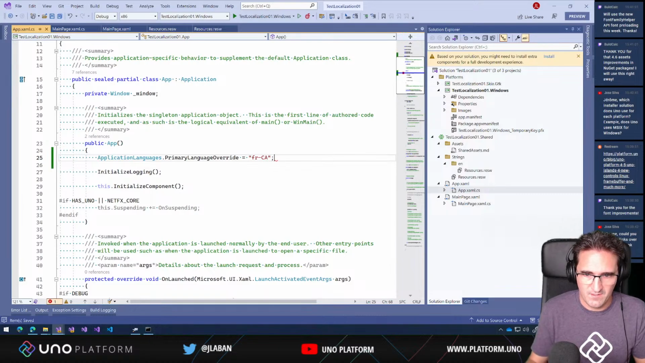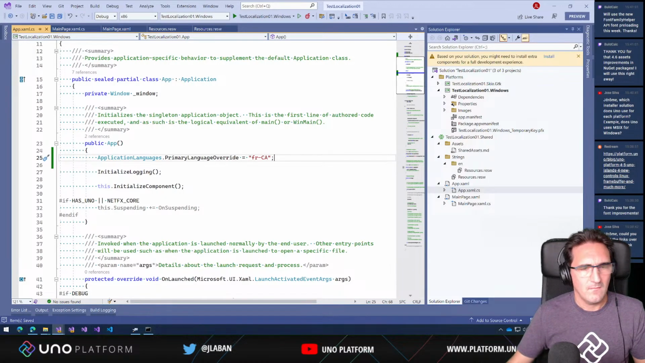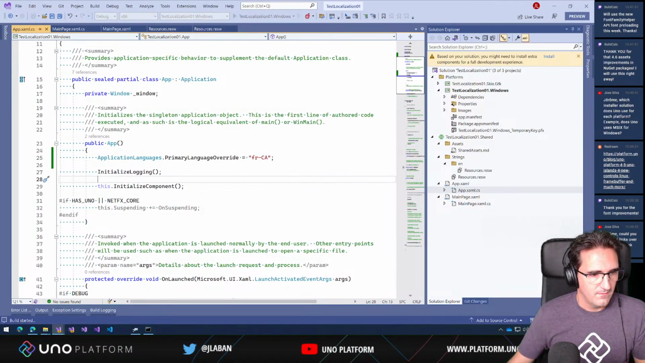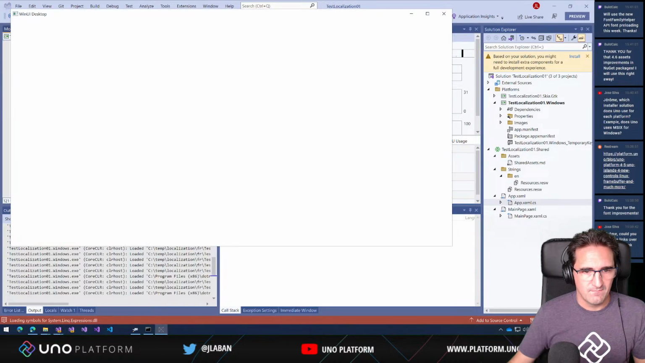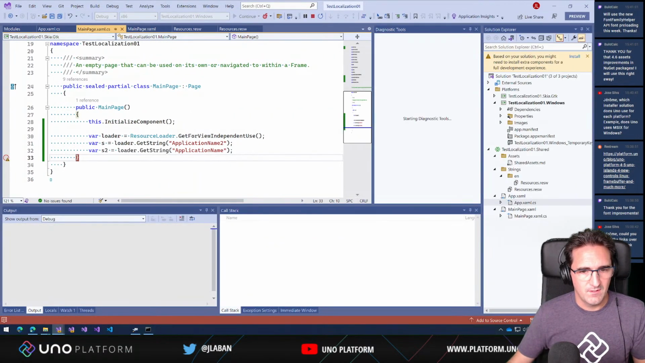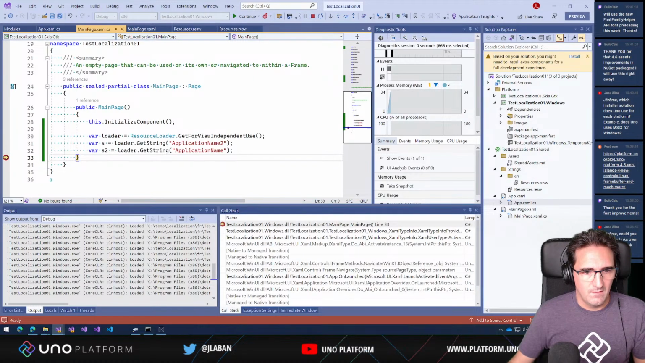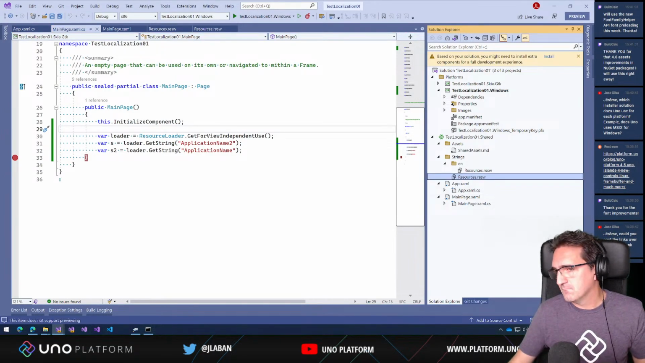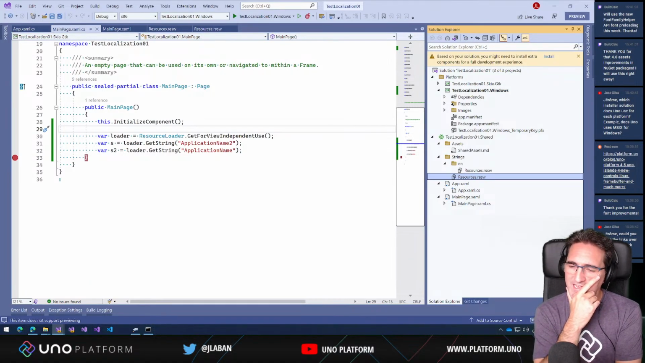Let's go for FRCA to be local. Okay. So if I start the application again, well, I did not put the breakpoint, so it's not particularly useful. So I get English here and English there. So that means that the neutral culture file was not used, even though it was at the root. Okay, so it's probably something that should be taken a look at.